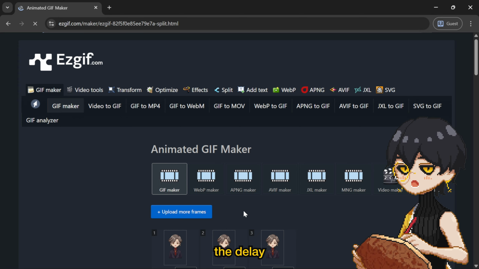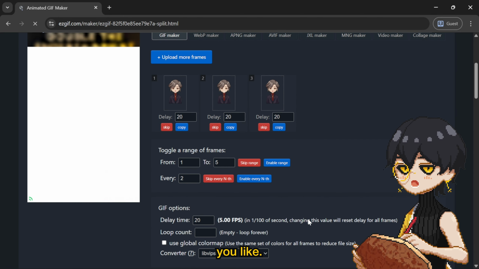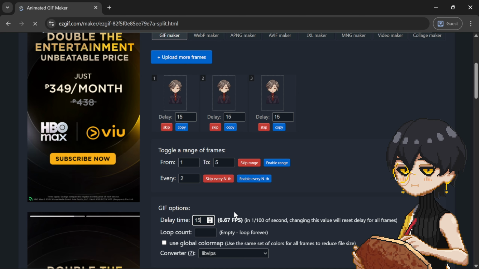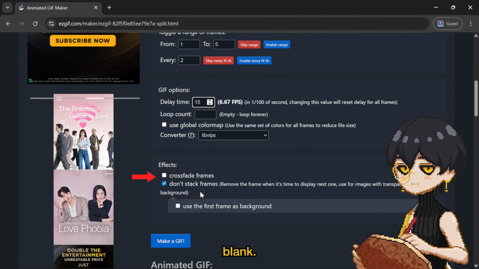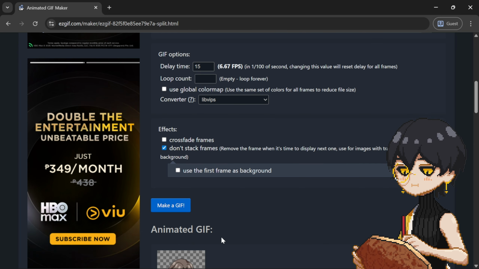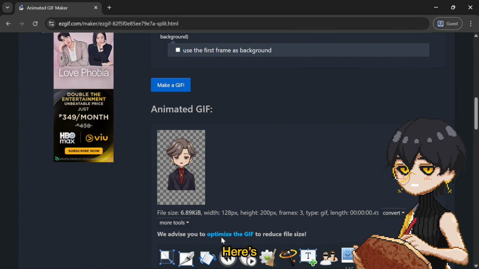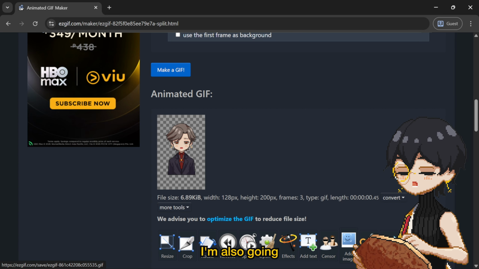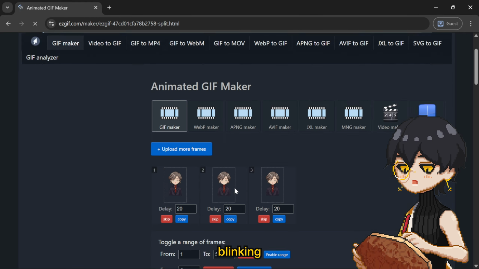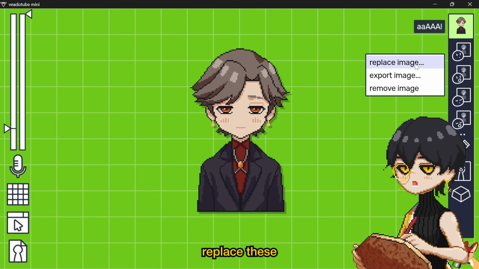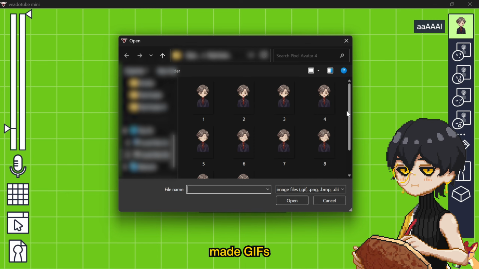After that, you can change the delay on each frame however you like. I'm gonna change it to 15 and I'm gonna check the Don't Stack frame. Just leave this one blank and click Make GIF. Here's our animated GIF for the open mouth frame, and save. I'm also gonna do the same with our closed mouth blinking frame. Now we just have to replace these 2 frames with our newly made GIFs, and we're done.